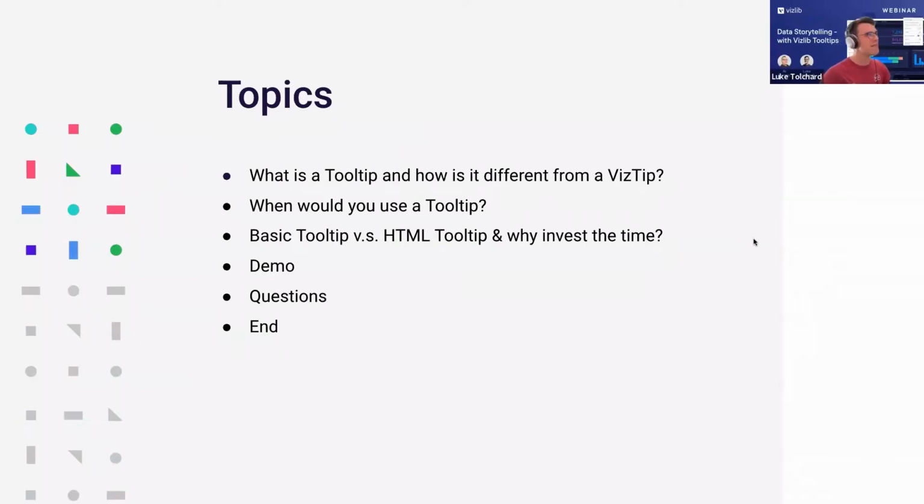Yes. Hello, everyone. So yes, I'm Luke, a product manager for Vizlib Library, Gantt, and all those other products. But what I'm going to show you today isn't just specific to one product or even one extension. Tooltips, and HTML tooltips in general, are found on multiple extensions. But yeah, let's crack on with it.